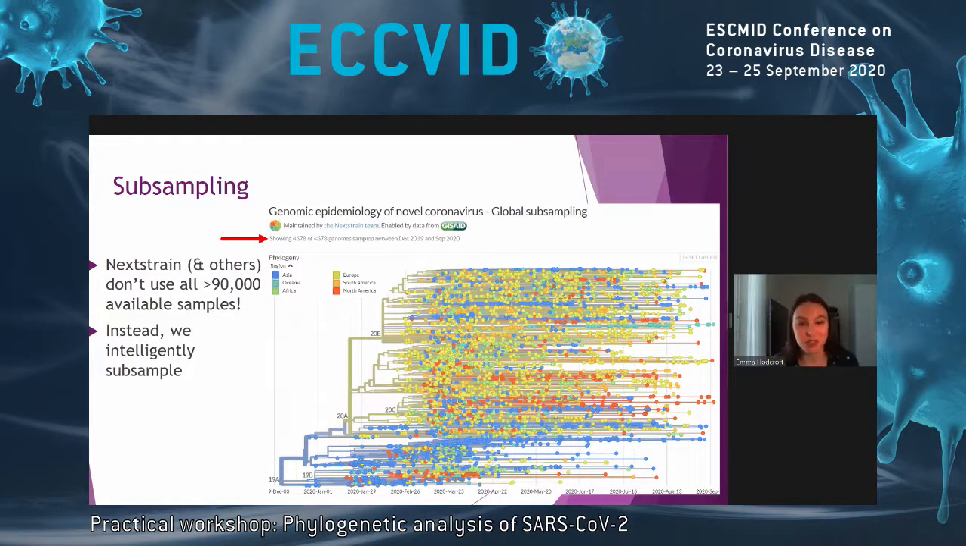As you can see, we have just over 4,000 sequences in each of our different builds. So we're subsampling quite heavily from that global available number of sequences. We do this in quite an intelligent way. We don't just randomly sample from that 90,000 to get a distribution over time and through countries, and to sample related sequences when we focus on a particular region, for example.